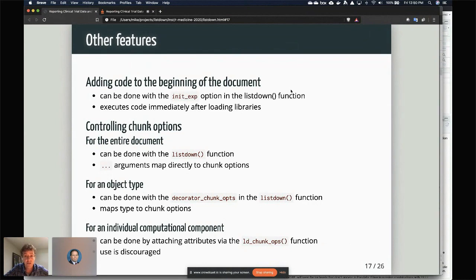If you're leveraging a lot of code that you've written in R, it's not suggested that you use the initial expression option. You probably want to just put that into an R file, and in the initial expression call source. But these are things that are executed immediately after loading the libraries.